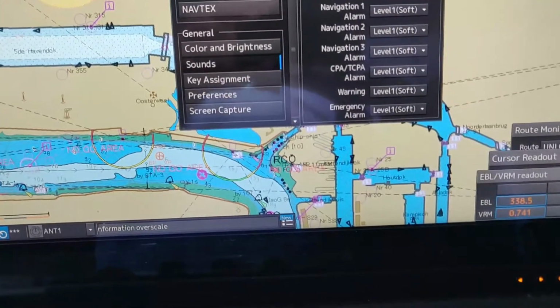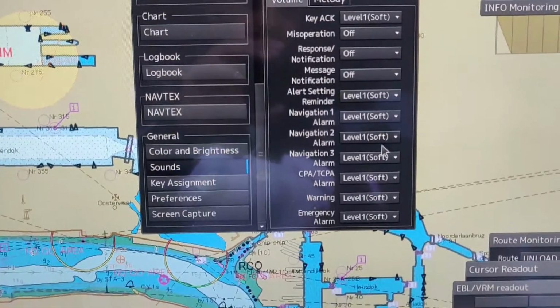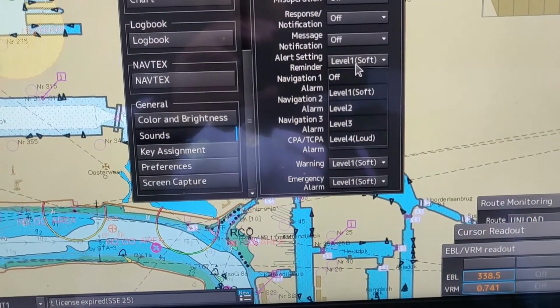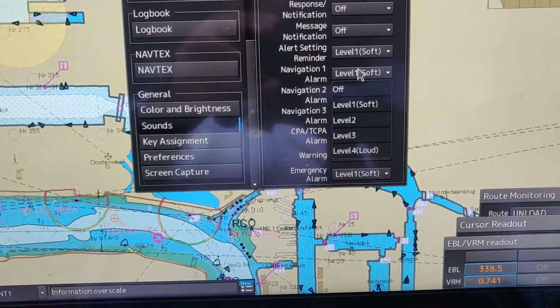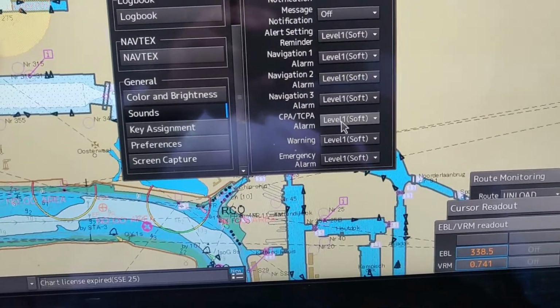click the sounds option, here are the various sound options that you can change for alerts, like for level 1, 2, 3, whatever it is, like for your navigation if you want level 2, level 3 for navigation, 3 for CPA.